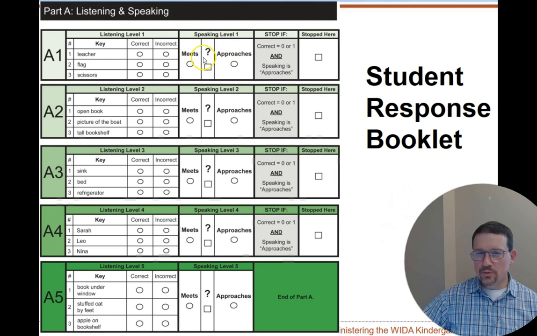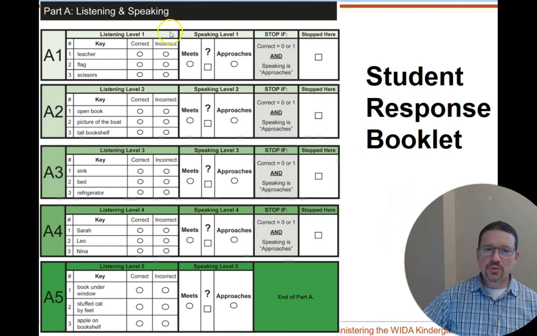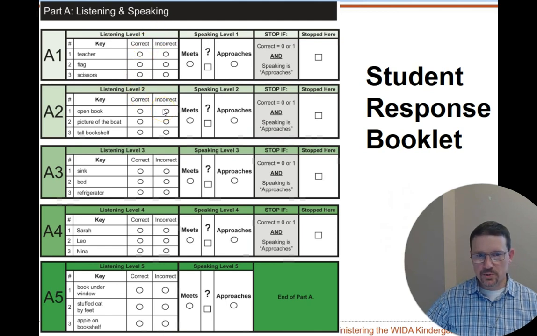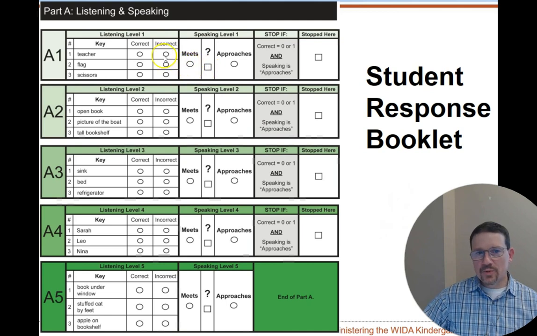So remember, you're only using the question mark if you're not quite certain if the child meets that expectation. Then you go to the next item, administer it. If the child meets that expectation, then you assume they would have met it for the lower level item, and then you erase this and move that to meets. So that's how you score listening and speaking.